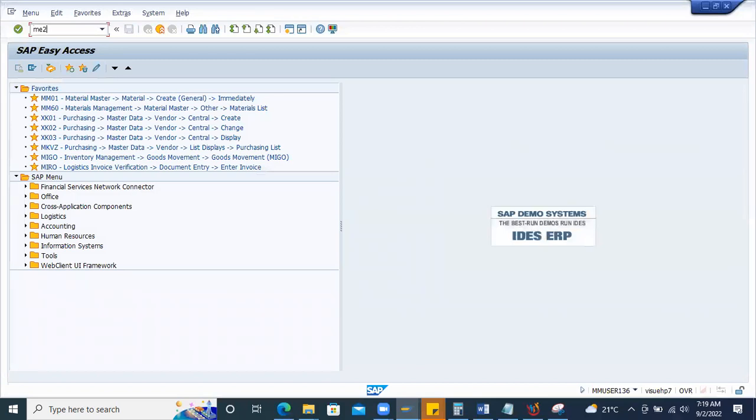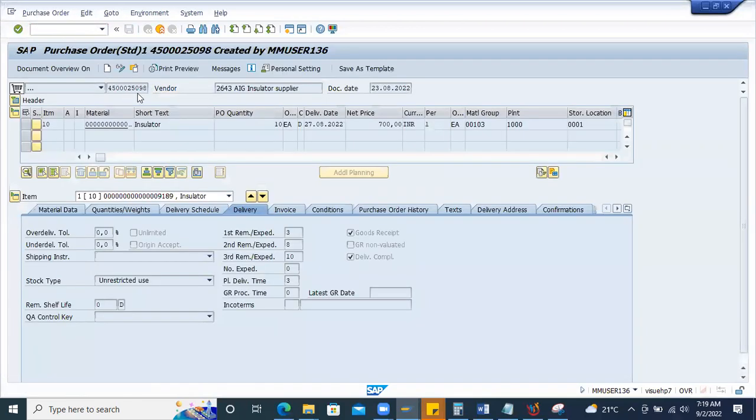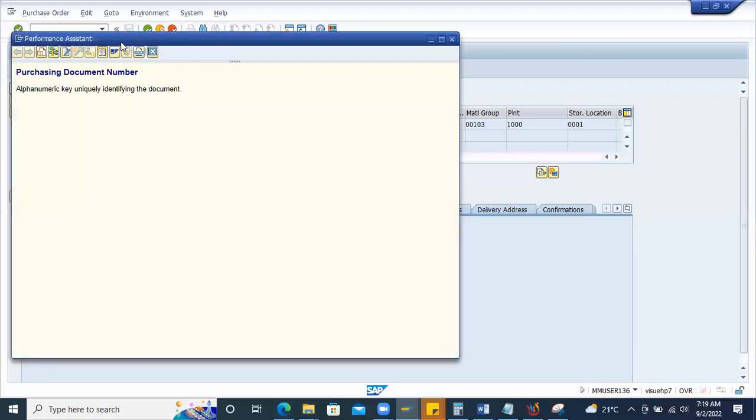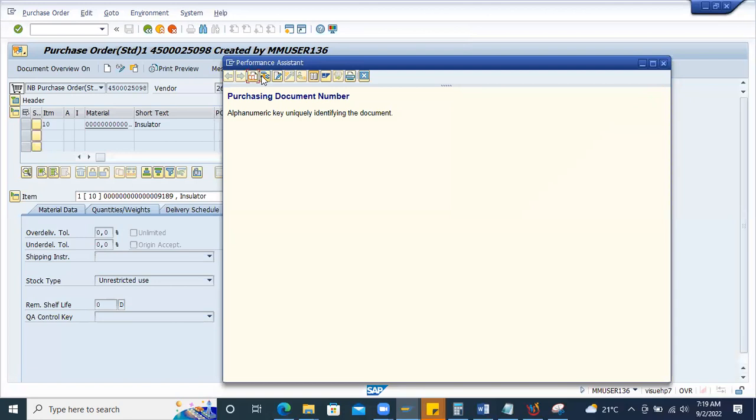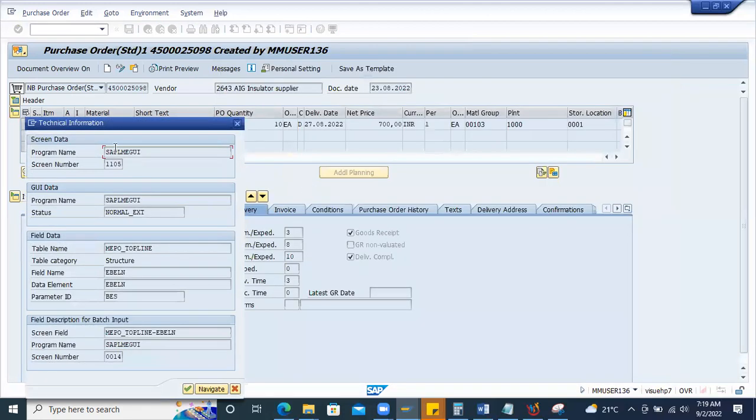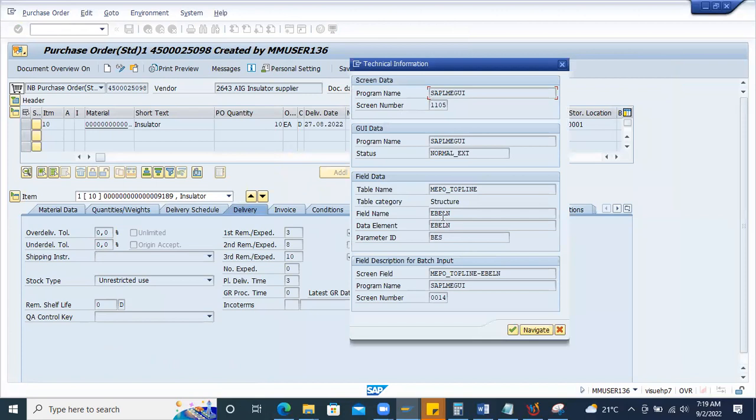If I go to ME23N, then click on this particular vendor or order number and press F1, I get this pop-up. Here you can see the fourth icon is technical information, but you cannot see the table details because this is a structure for ME21N or ME22N, all enjoyable transactions. You are not able to find the table name through this F1, but you can identify the field name.